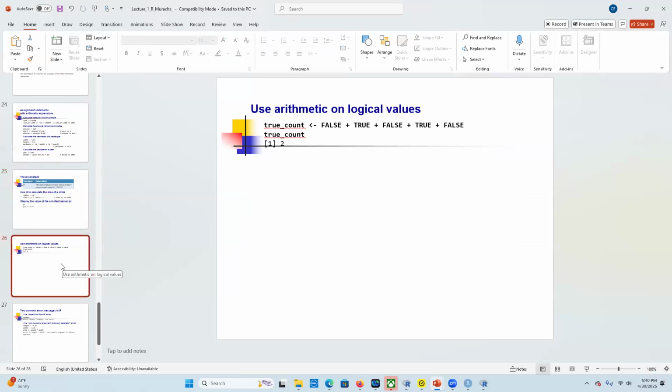We can also use arithmetic on logical values. For example, here we say false plus true plus false plus true plus false. Then when we print the result, it will give us 2. We have 3 falses, but we have 2 trues.